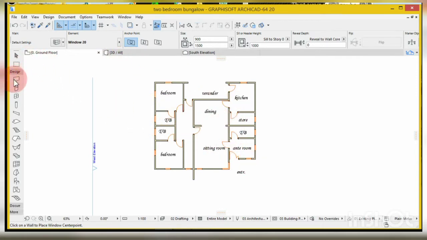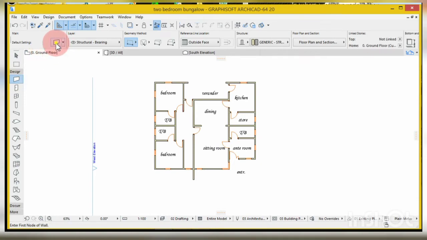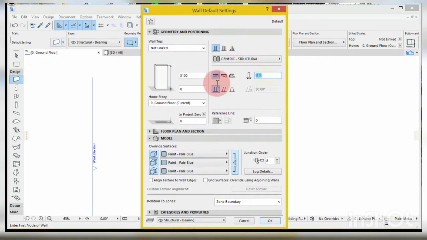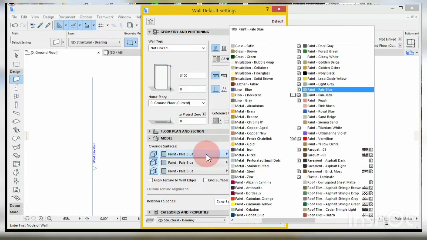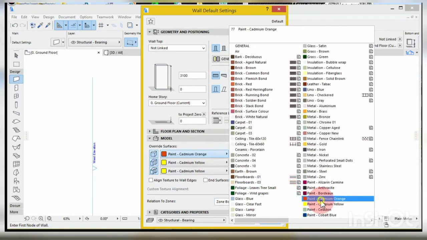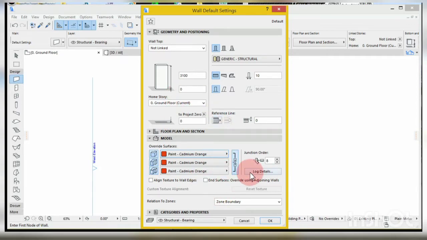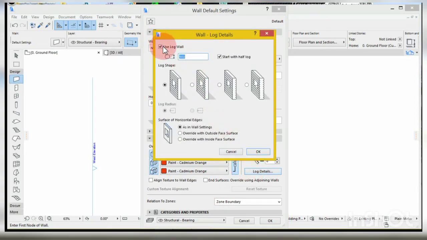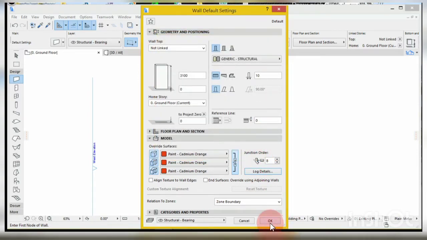I will click on this wall. If I click on the wall, I will go and reduce the thickness of that wall, so I can use something like 10. So I will change the color. Let's say I want to color that part. I can choose any color. Let's say I want to color it white or orange, for instance. I don't need this wall log on it.